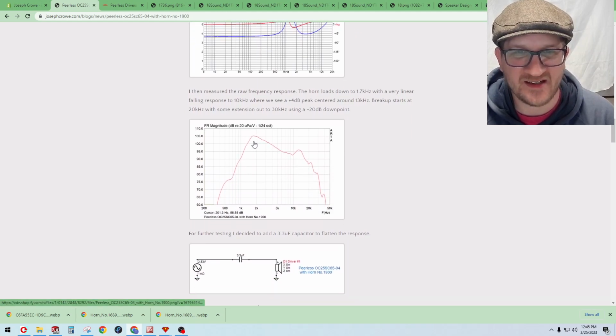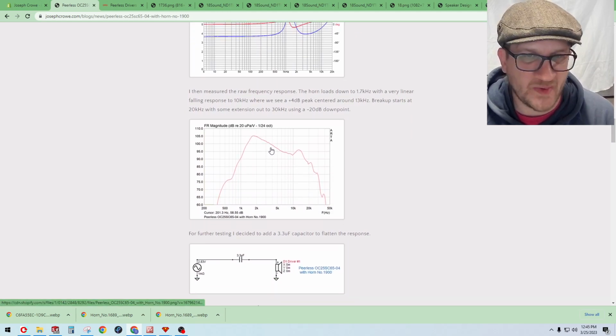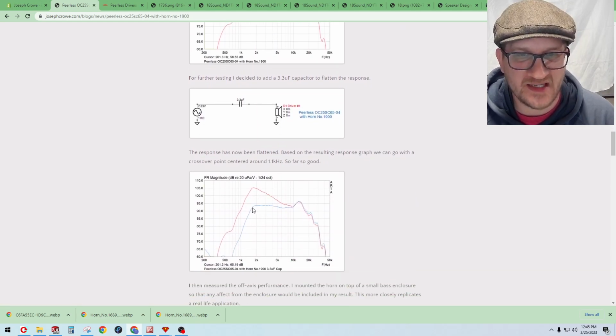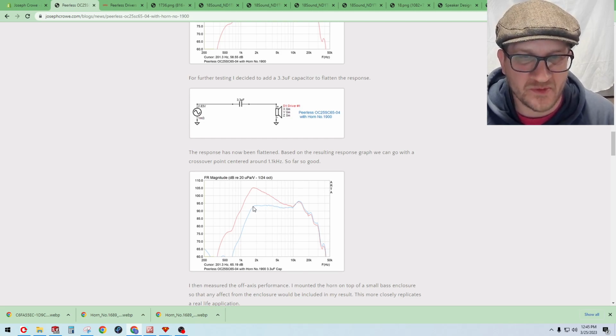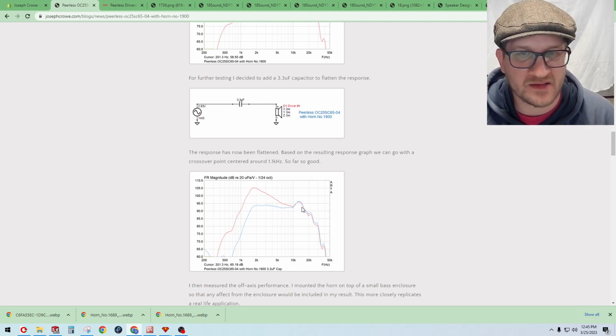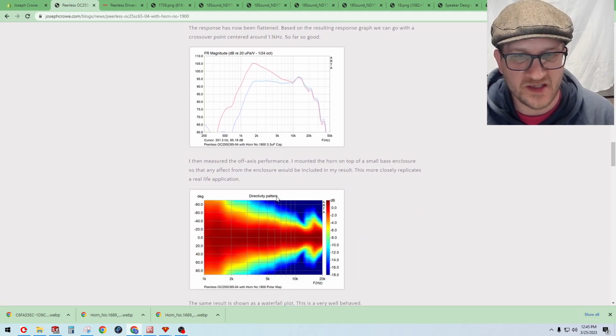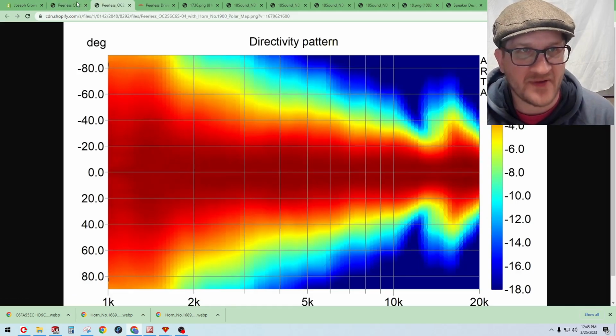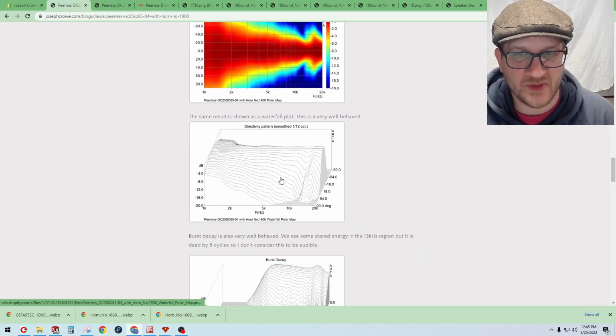And so you can see here how linear the response is, and after applying the high pass filter, you can see here the results. It's perfectly flat through its pass band from about 1.5K. It's got about a 4 dB peak there at around 13 kilohertz. But even the off axis, you can see here, off axis results we're getting with this dome tweeter.